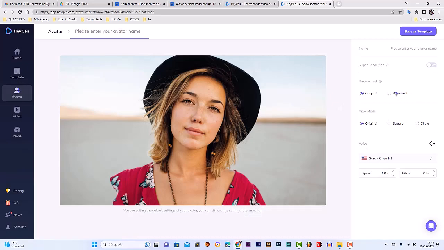Step 4. To ensure the best video quality for your avatar, be sure to enable the super resolution option. Once you have set everything up, click Save as Template to save your changes.